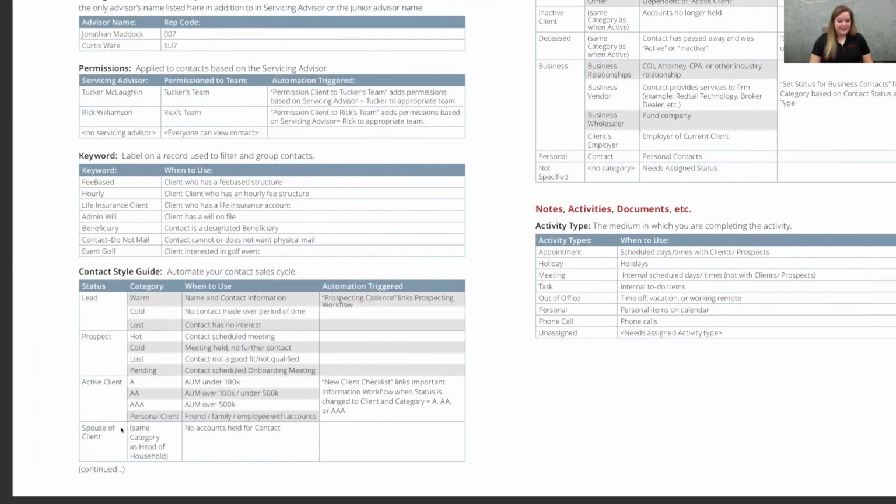A spouse of a client is typically, in my database, going to have the same category as the head of the household. And that's because for my office, I want to be able to search all my spouses of AAA clients, and they get a certain birthday gift, whereas my spouses of AA clients maybe only get a birthday card. So the more purposeful you are with your status and category assignments, the greater your capability is to search and filter them via that information.